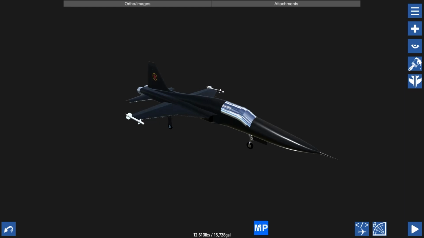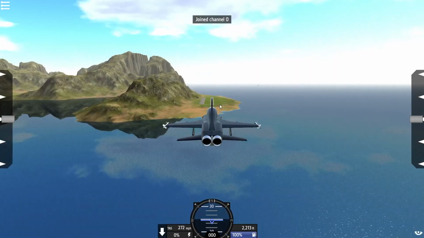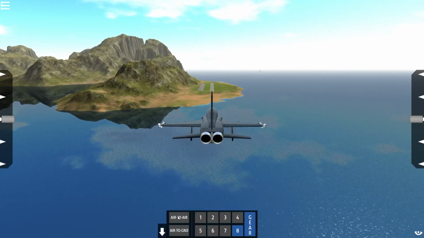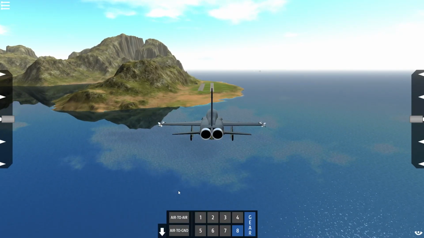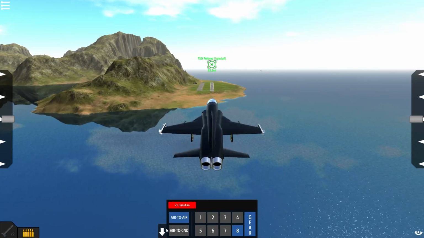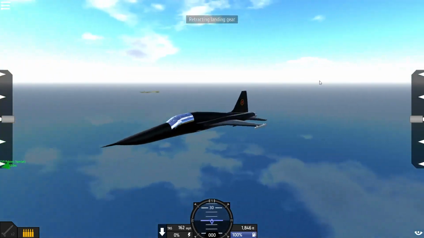Once you're ready with your airplane, I'll be using this F5 or MiG-28 from Top Gun. You'll open the tab again. You can copy and paste this in. I'll have it in the comments, and then you click join. As you can see, I joined channel 0, and now a little lag spike of the other people spawning in. And now when I select air to air, we can see that everybody's over at Bandit Airport.